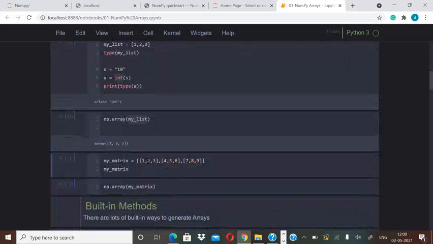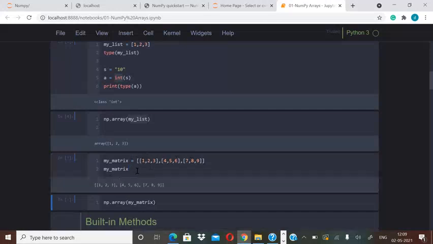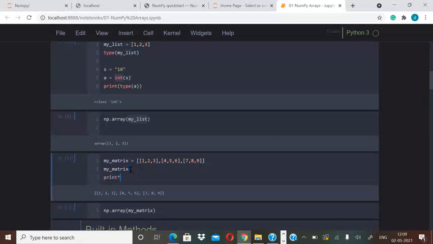Here we have a nested list, basically a list of lists. What is being done over here? Till now my matrix is just a list of lists. When I print the type of my matrix, it will just give me list. It is just simply a list, but we know it is a list of lists.